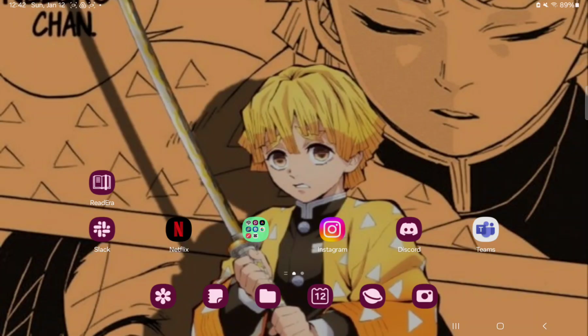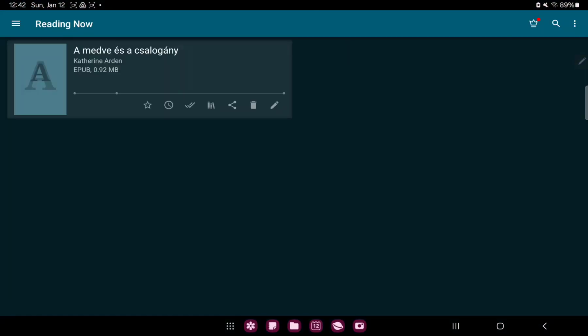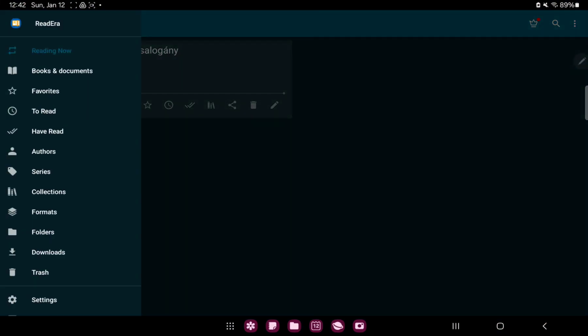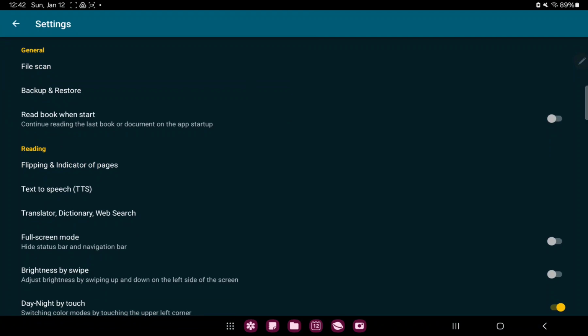First of all, open the application on your device. Click to the three line at the upper left corner of the screen and go to the settings button.